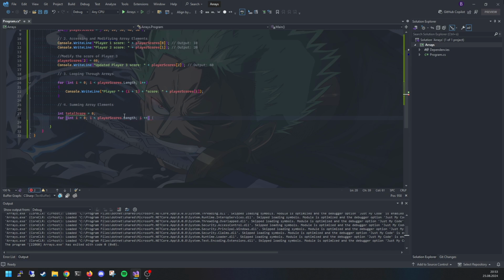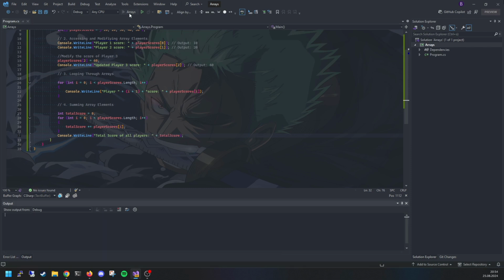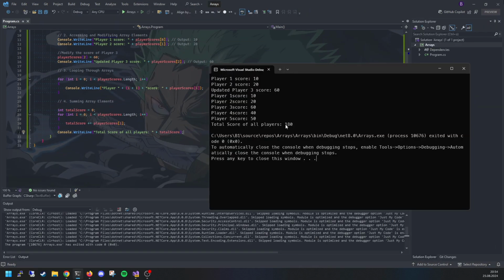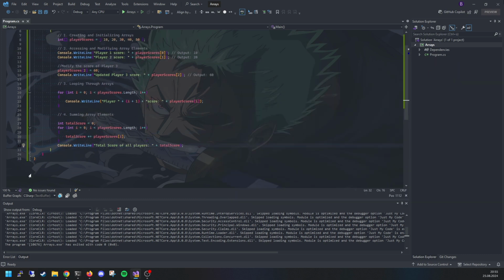Here's what's happening. We initialize a variable totalScore to 0. This will hold the sum of all scores. We loop through each element in the playerScores array. In each iteration, we add the current element to totalScore. After the loop finishes, totalScore will contain the sum of all elements in the array. When you run this code, it will print the total. Summing array elements is just one example of what you can do with arrays and loops. You can also find the maximum or minimum value, search for a specific element, or even sort the array.